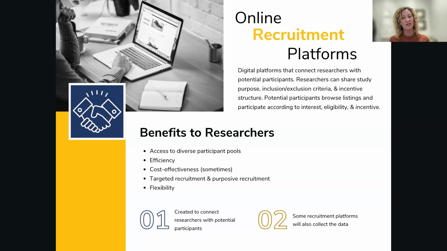Now, compared to traditional recruitment methods, online platforms can sometimes be cost effective. And I say sometimes, and that really depends on the company or the platform that you are working with and what you need in terms of support. So obviously, the more support you need typically is the more expensive. Also, the more specific your eligibility criteria, often the more expensive. And Dahlia will go into greater detail for each of these platforms in those terms.